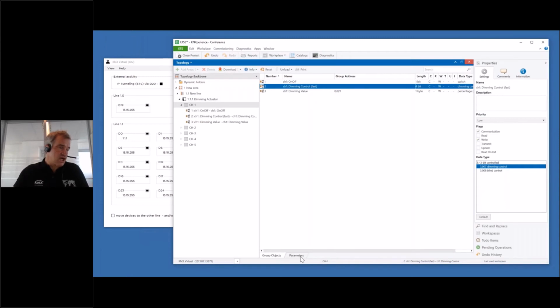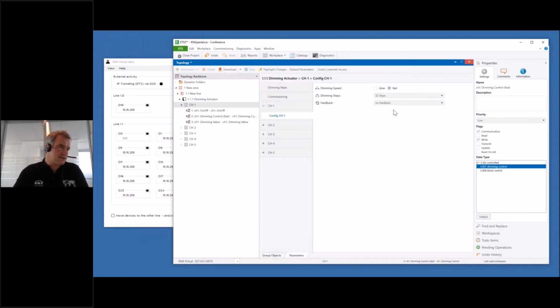If I change the parameter setting to slow, then you will see immediately in the name of the 4-bit object in the tree here, or in the list view also, of course, that the name indeed changes because of just changing this parameter. So let me show that to you. I change from fast to slow, and then indeed the name has been updated. Back to fast.